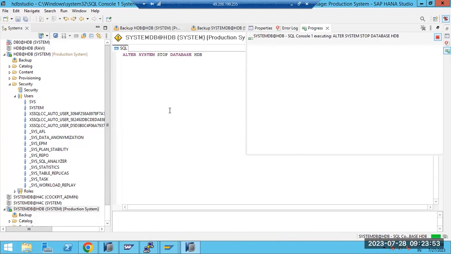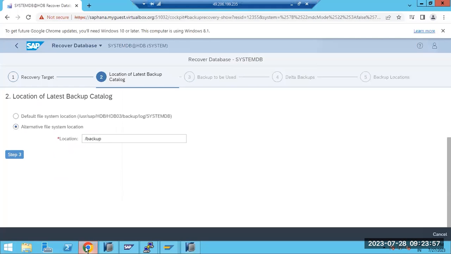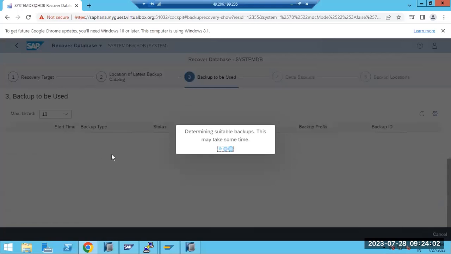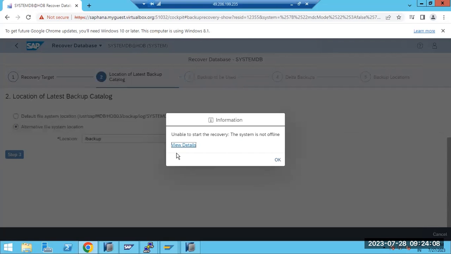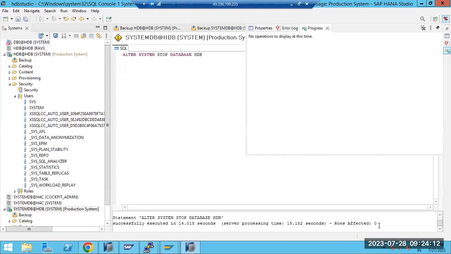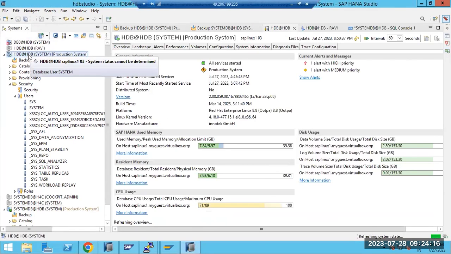While recovering, the database should be offline. That is what we are doing here. We are stopping it, so it is checking now whether it is stopped or not. Still the system is not offline, so the command is still executing. Please check whether it is stopped or not.